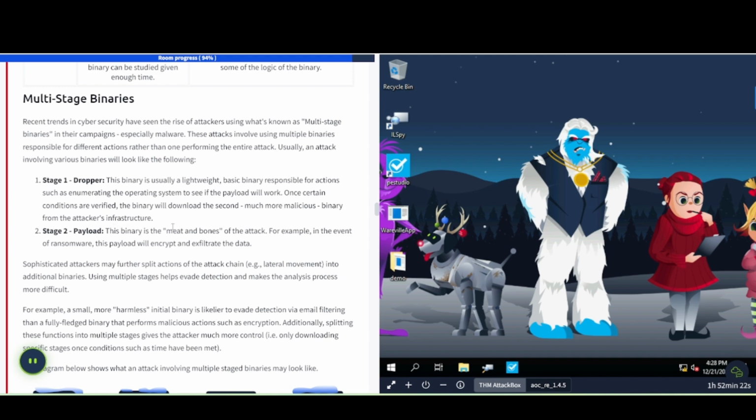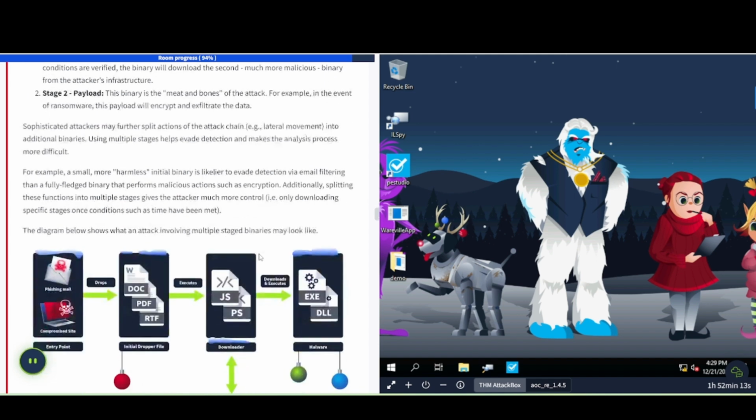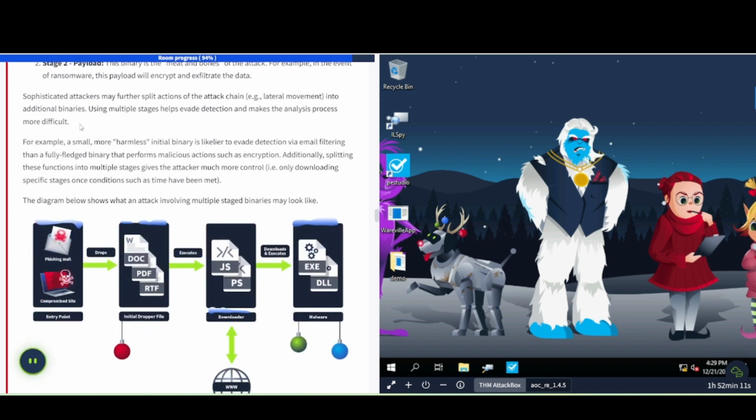Once certain conditions are verified, the binary will download the second, much more malicious binary from the attacker's infrastructure. Number two, stage two, which is the payload. This binary is the meat and bones of the attack. For example, in the event of ransomware, this payload will encrypt and exfiltrate the data. Sophisticated attackers may further split actions of the attack chain, for example lateral movement, into additional binaries. Using multiple stages helps evade detection and makes the analysis process more difficult. For example, a small, more harmless initial binary is likelier to evade detection via email filtering than a fully fledged binary that performs malicious actions such as encryption.